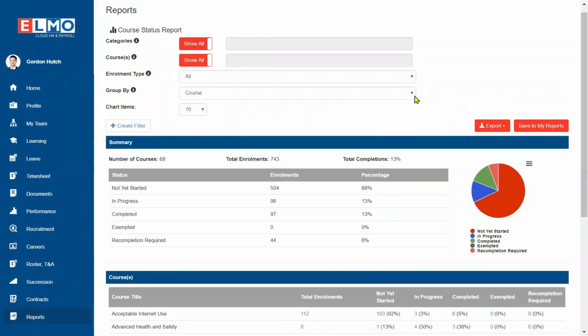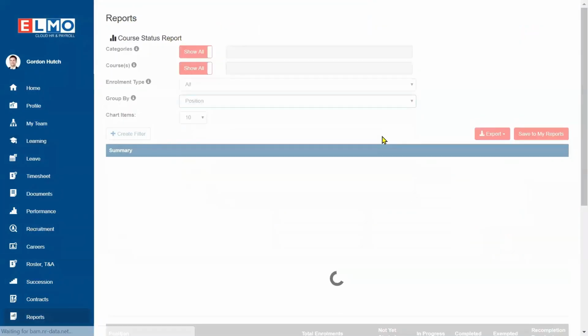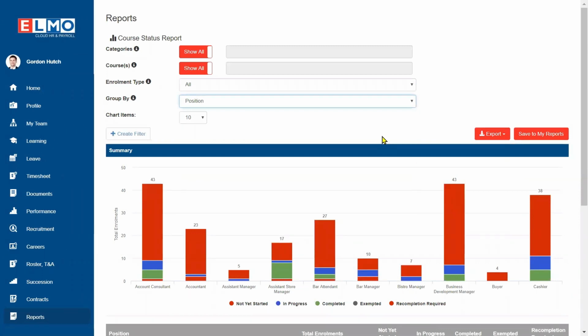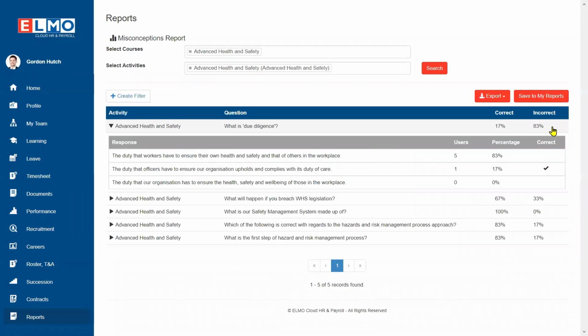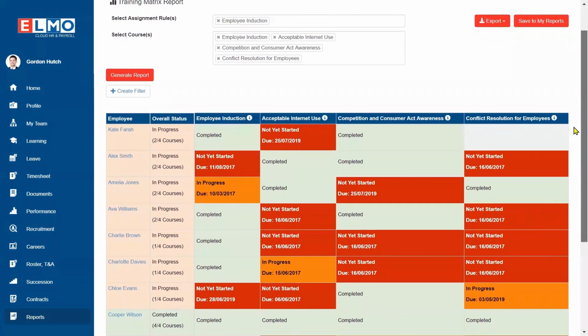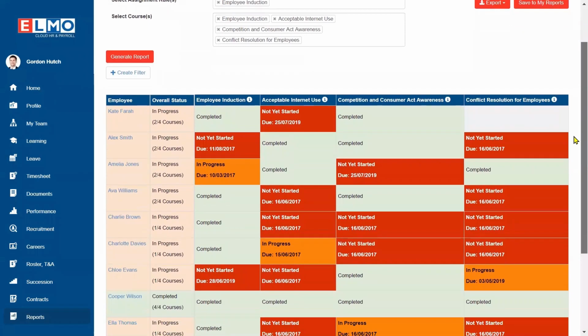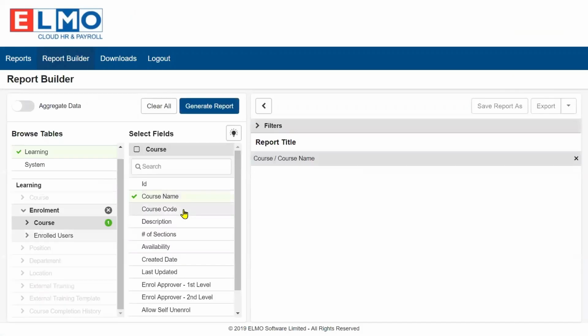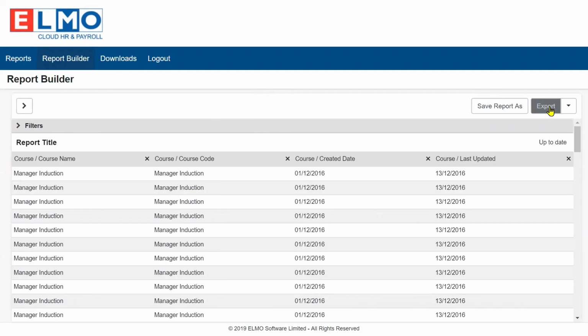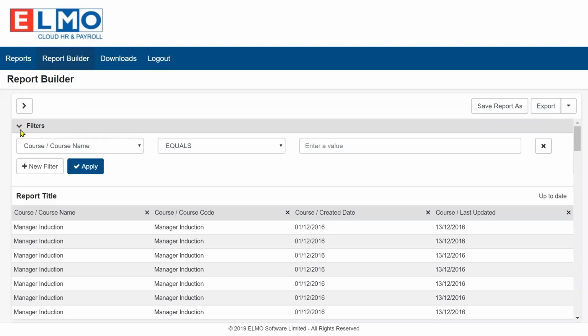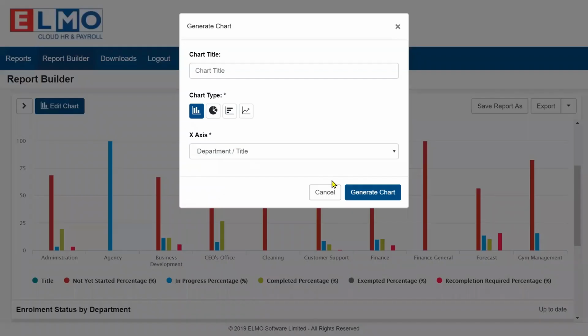ELMO features comprehensive learning reporting. For example, here, the status of all training underway. This report analyses trends and answers to e-learning module assessments. Visual training matrix reports are available. A custom report writing tool is also provided. This allows you to pick and choose required data fields, which we can then utilise to generate reports, with the ability to filter data with a range of operators, export out in CSV format, or create visually attractive charts.